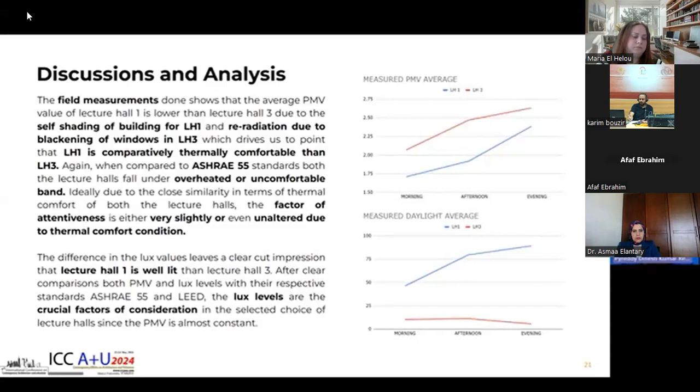The reason for this difference is likely due to the self-shading of the building for LH1 and re-radiation due to blackening of windows in LH3. However, LH1 is also better lit than LH3. After considering both the PMV and the daylight levels, and comparing them to the relevant standards, we can see that daylight availability is the key polling factor.